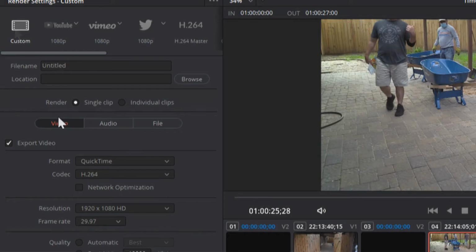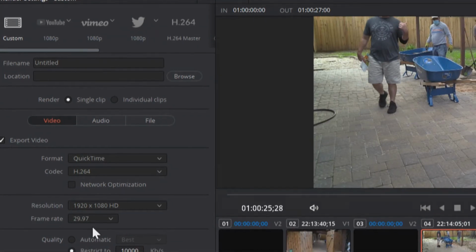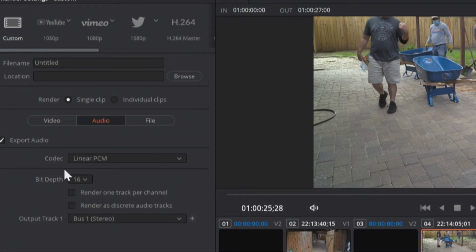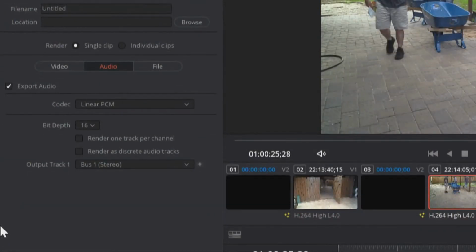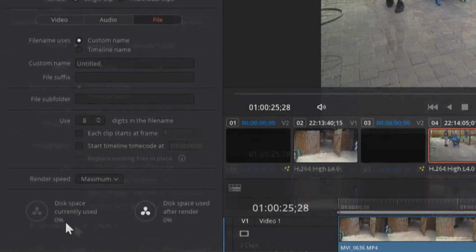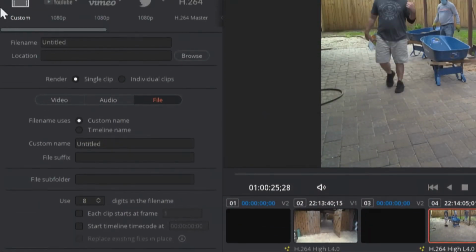So I'm going to stick with custom, which will be the same thing I would have picked on YouTube. And we're going to go with video of 29.97. I'll show you the audio, and it says render a single clip, which is what we want. Audio will be linear PCM, pulse code modulation, 16-bit. It doesn't show the 48, but that's what you'll get. And then the file, we need to name it. It shows disk space currently used and disk space used after the render, because I'm curious to see how long this is going to take.